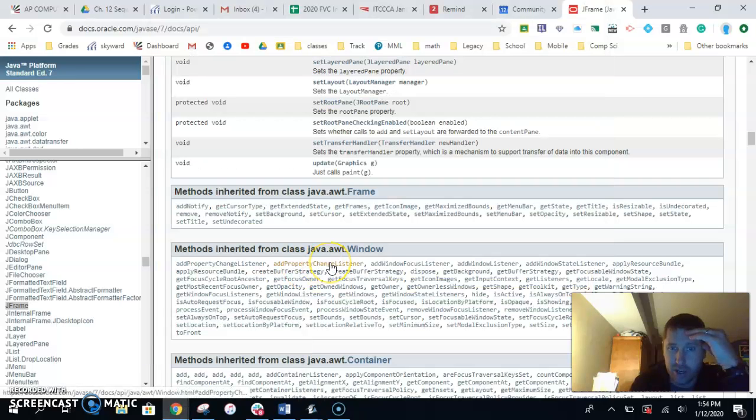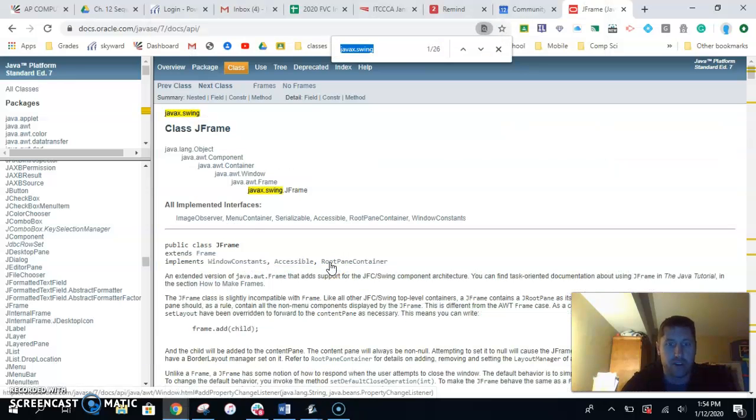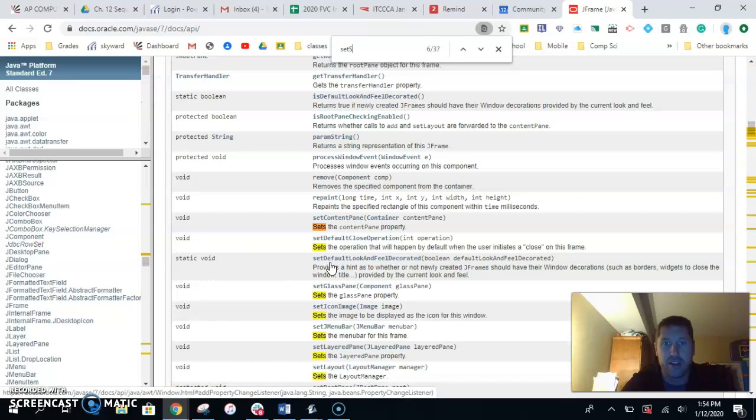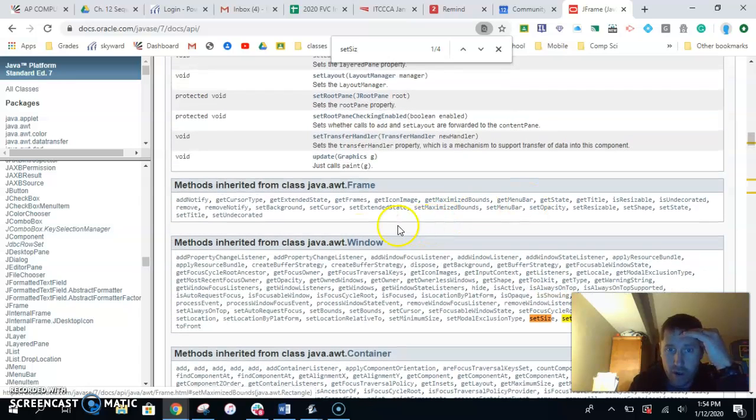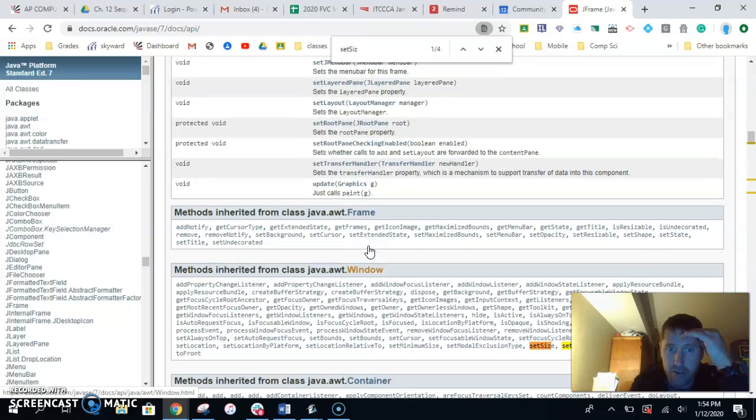Well, here's our quick introduction to inheritance. If I do a control F here and search for set size in the API, I will find a set size method. There's a couple of them here, but they're in the Window class. I'm not in Window, but this is the first time we've ever done this thing about inheritance.